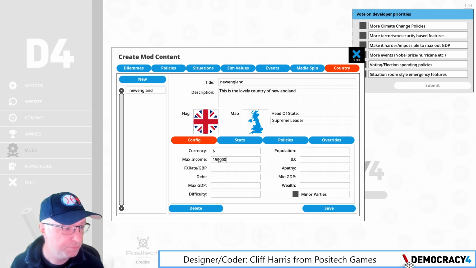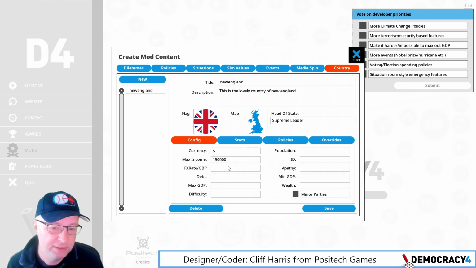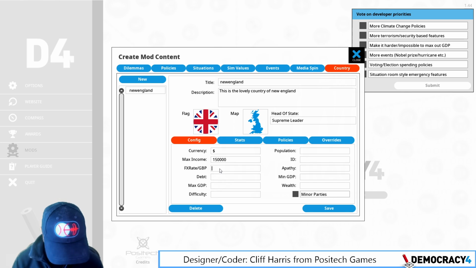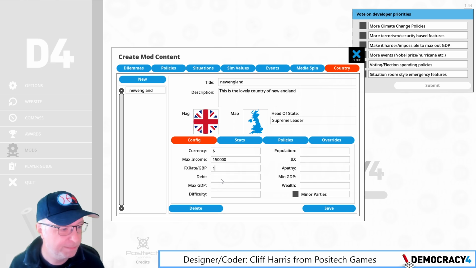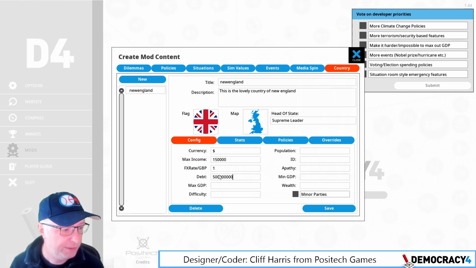So if we say $150,000, what that means is the overwhelming proportion of the population earn between $0 and $150,000. The top 0.1% or 1% we don't really care about, maybe the top 1%. This is the exchange rate to pounds, which is needed internally. So I'm just going to put 1. New England uses the dollar, but it's pegged to the pound. And debt will be in whatever currency you have, say 500 million.